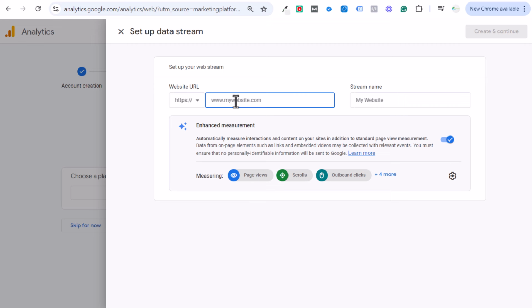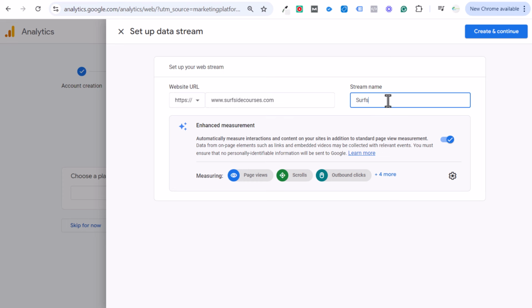Set up my website URL. So for me, it is surfsidecourses.com, and we could do www. Stream name will be Surfside Courses, and this is where you could put web. I mean, just so you know, in case you do ever create a mobile app or anything like that.